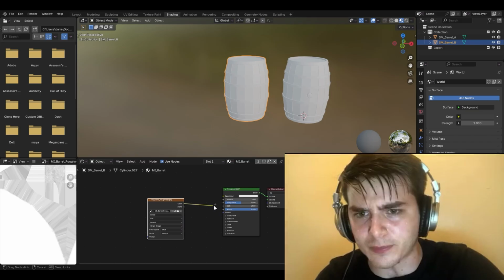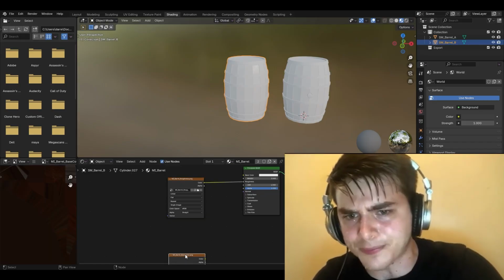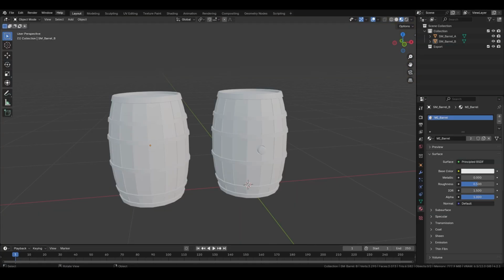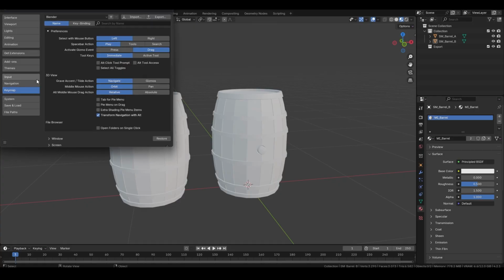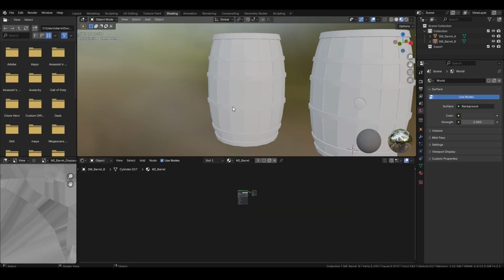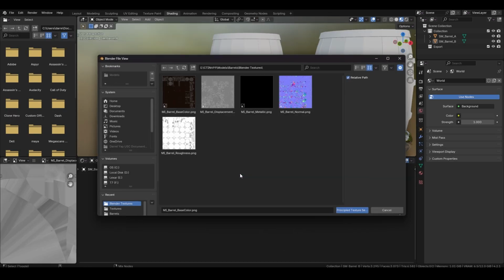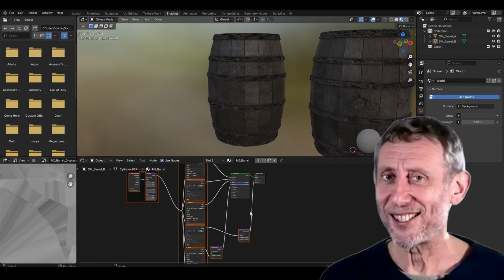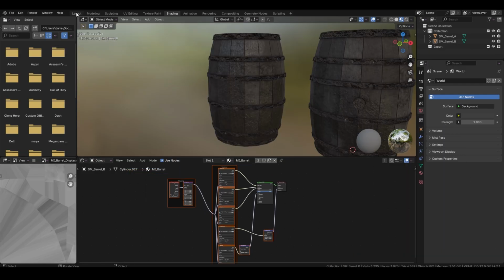Node Wrangler. If you want to set up your materials in Blender, don't waste your time by individually importing and hooking up your textures. Go up to Edit, Preferences, Add-ons, and look for Node Wrangler. Now go to your shading window, click on the Principled BSDF, and hit Control, Shift, and T. Select the textures that you want to connect, and voila! The plugin automatically hooks everything up for you.